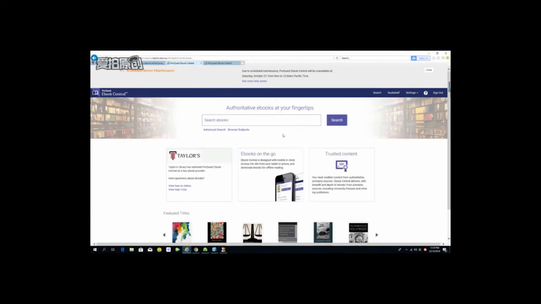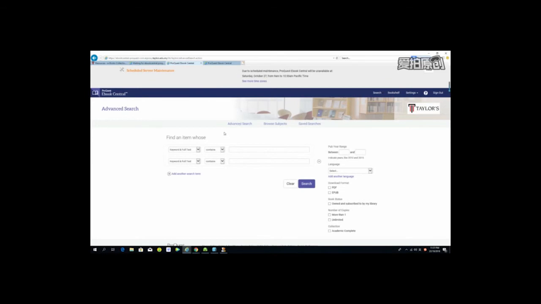Now I will talk about the advanced search. Advanced search is actually almost the same as basic search, but the difference is you can choose the keywords or the title or the series title, the writer, and so on. Yeah, search basketball.